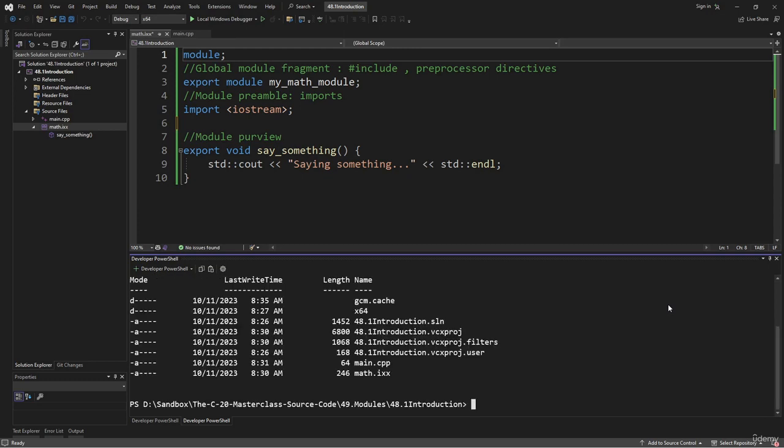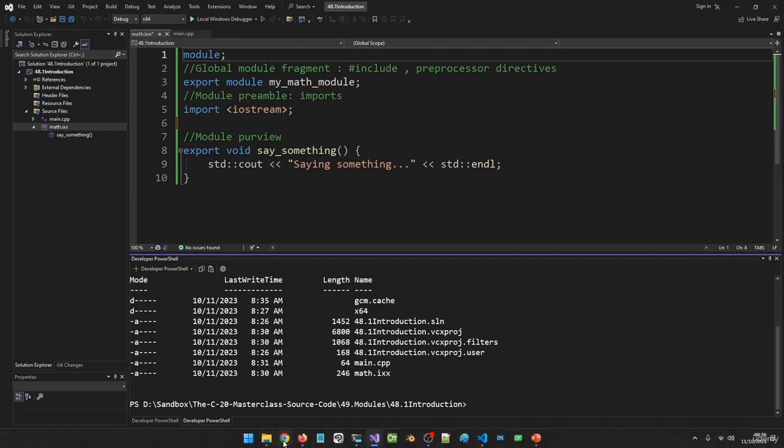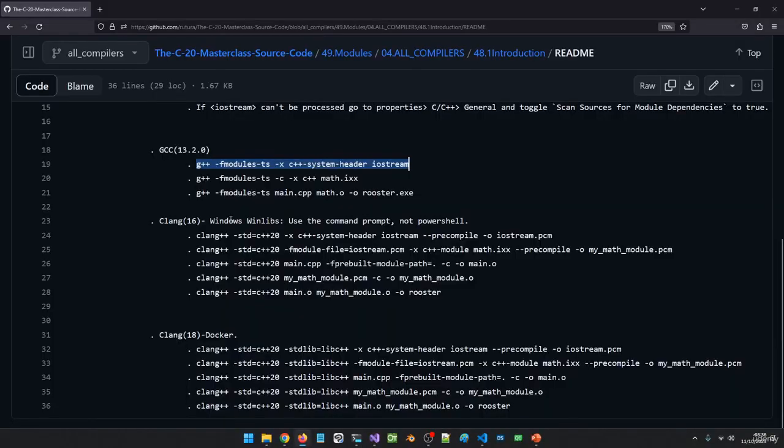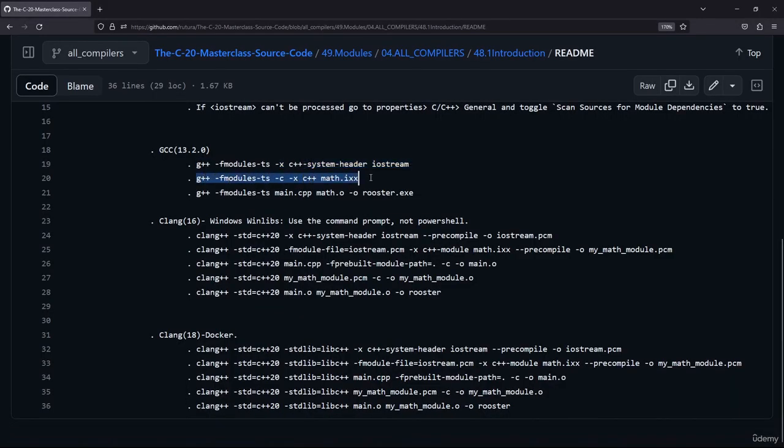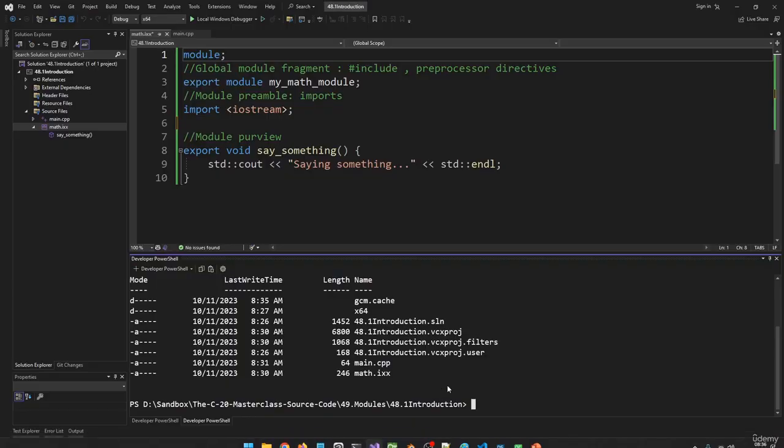And if you do ls, you see that we have generated a gcm.cache folder here. And this is what is going to contain your BMIs. Let's go and grab the other command, which is going to compile our interface file. So let's put that here.